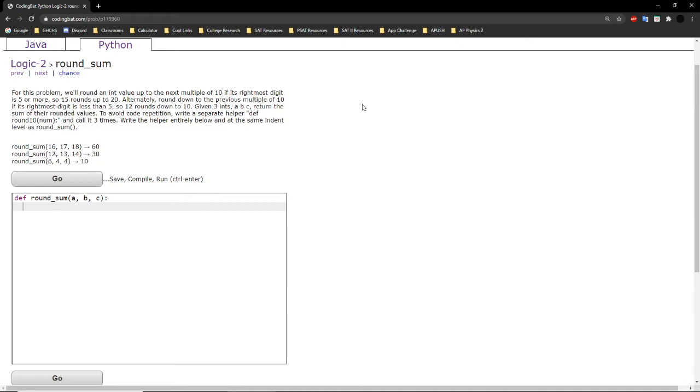So what they basically want us to do is use the conventional rounding rules and round each of the values and add them up. So 16 rounds up to 20, 17 rounds up to 20, and 18 rounds up to 20. So add up the 3 20s and you get 60. In this case, 12 rounds down to 10, 13 and 14 also round down to 10. So you have 3 10s and they add up to 30.